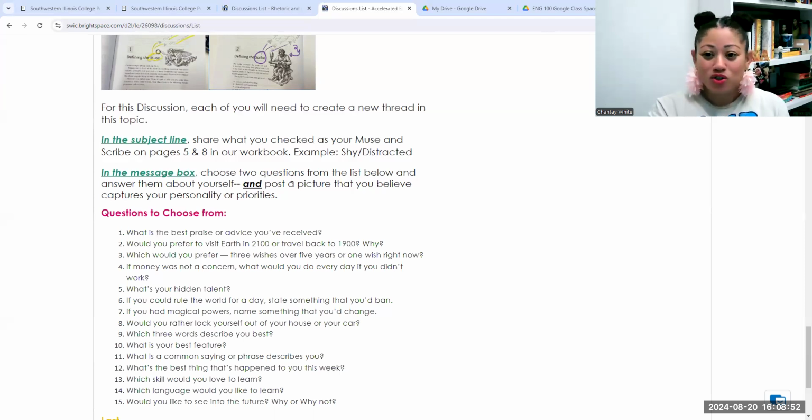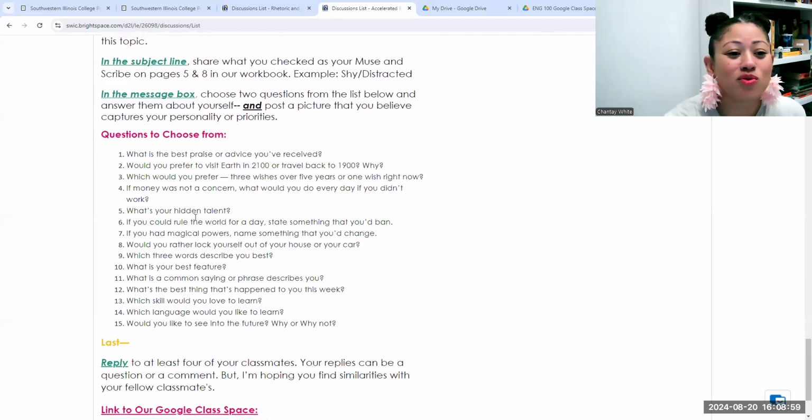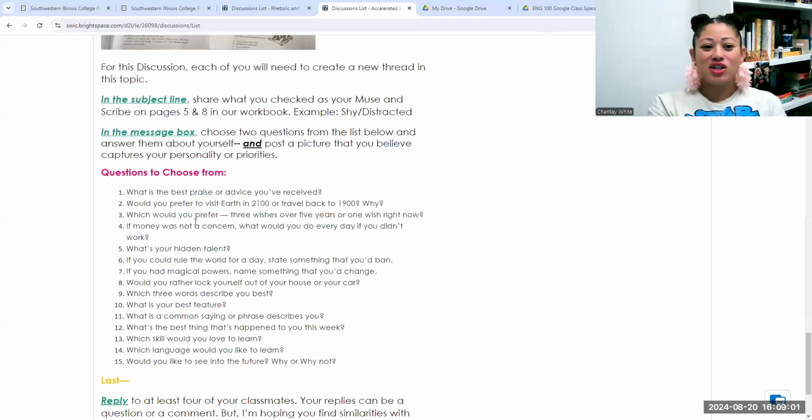In the message box, we're going to do our getting-to-know-each-other activity. Here, I'm asking you to pick any 2 questions from this list. There are 15 questions in total. Please do not answer all 15 questions. We've got other stuff to do. Pick any 2 that you want to, and then you're going to write them in this message box and we're going to read them.